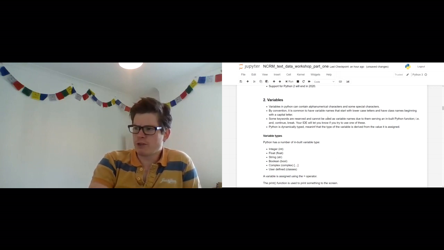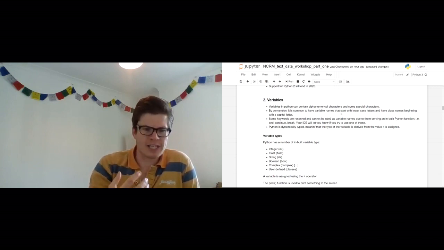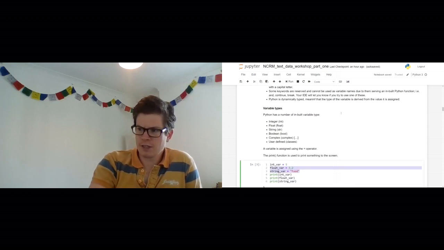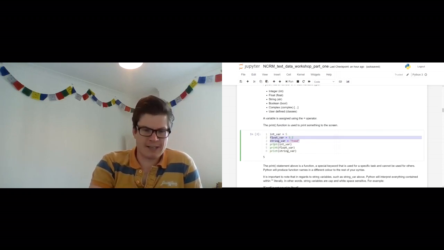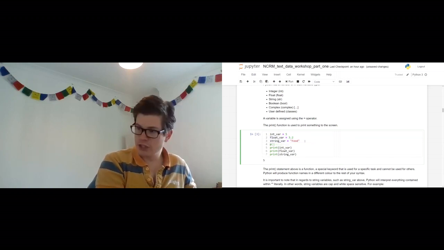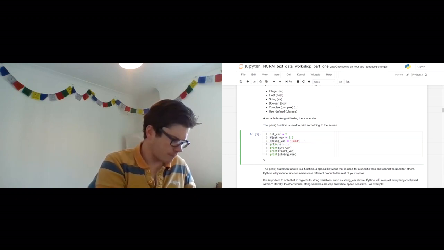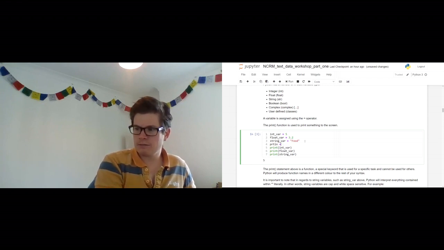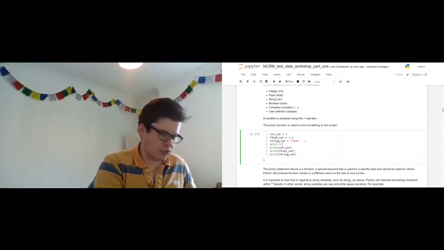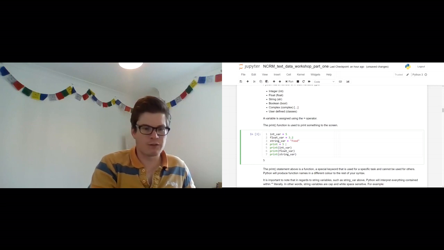Some keywords cannot be used as variable names because they have built-in functions in Python. For example, print. Okay, so you can't have a variable just called print, because if I was to try and do that, if I was to run this line of code here, Python would throw an error message and say I can't do it. And Python's pretty good because it tells you, right?